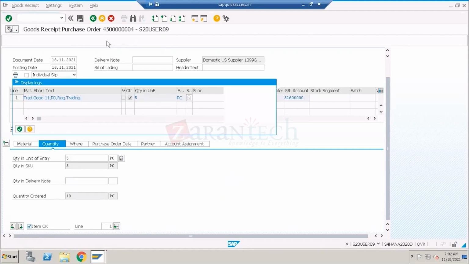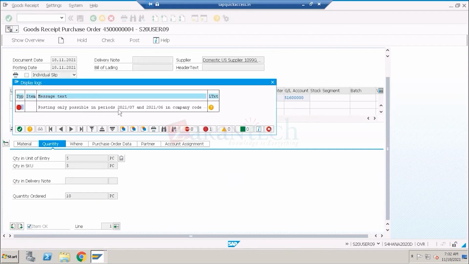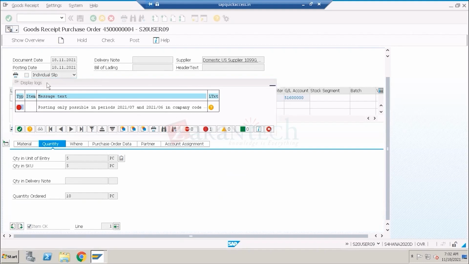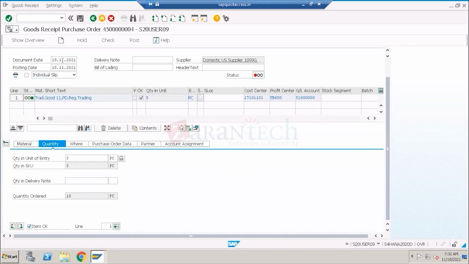Check. Posting is only possible in the open period, which means the period was closed. So I cannot give that period, so I just give this old period, because the period was not open. I'll give the 7th period, because period 11 is not opened. 18/07/2021, let it be. Now check it out.